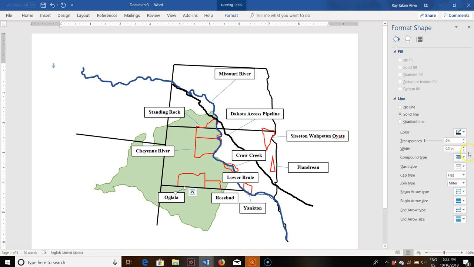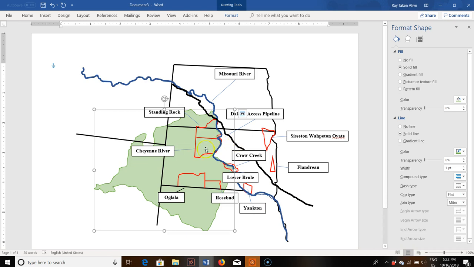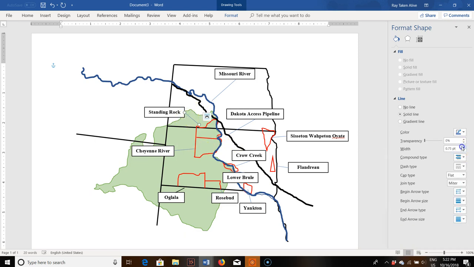Okay, black. That's 1.25. We will do all that to all of the lines and make them black. There's probably an easier way to do this, but this is the way I've found. Like I said, it's my first year teaching computers, but we will do it this way for now.